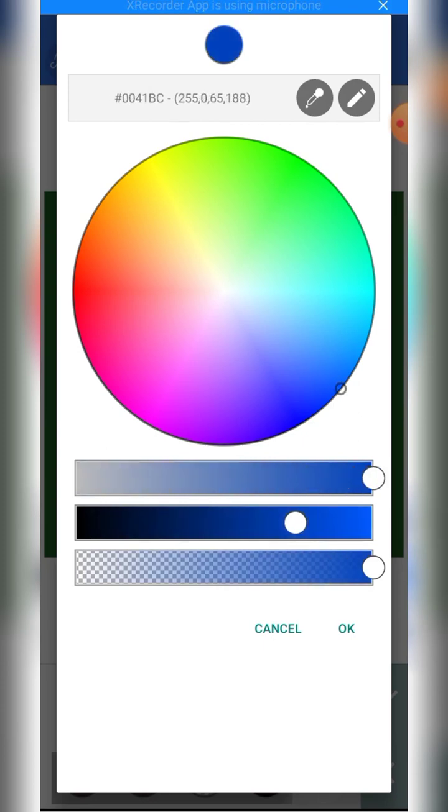Okay, so I want to get the color I want to use, right? Look at the color. I think this is better. Okay, so let me take it back a bit. This is the color I want to use.